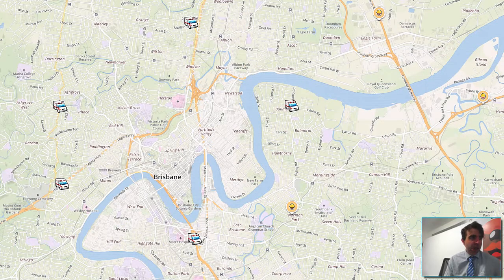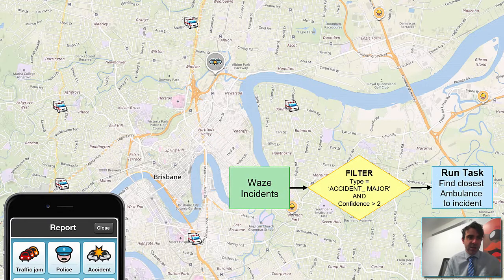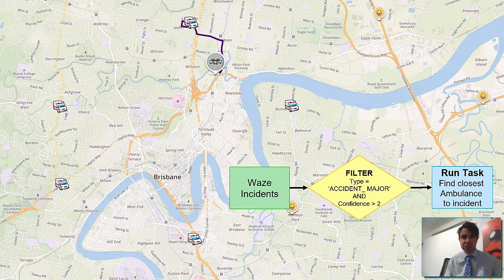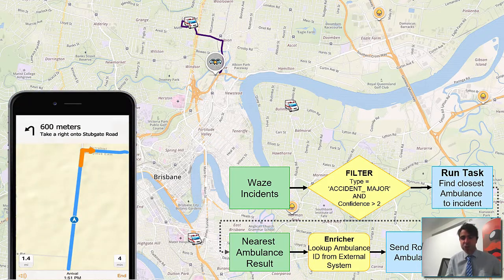For emergency response, you might have a Wazer who reports an accident, and again you can have a GeoEvent service that's set up and just listening. In this case it's listening for a Waze incident of type accident major, and there's also a confidence and a reliability score behind Waze incidents. You could say, well look, we're only interested in the ones of high confidence, and if so, run a geoprocessing task to find out what's the nearest ambulance to this particular incident. That result can then feed into another system to say, we know this is the nearest ambulance, but the radio ID is in a different business system. Can you look that up, and then push a route to that ambulance to respond?